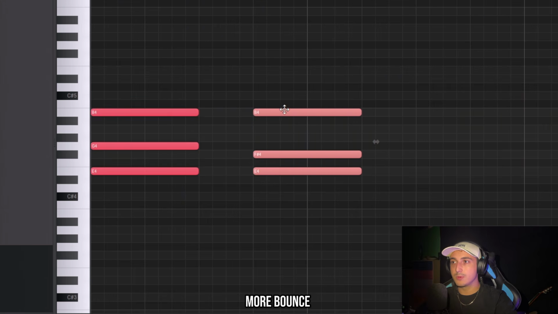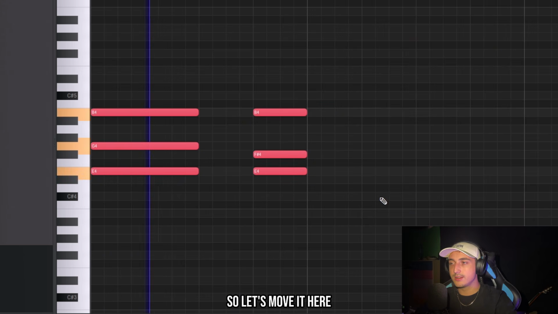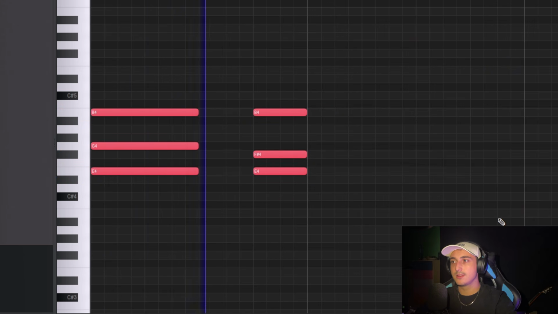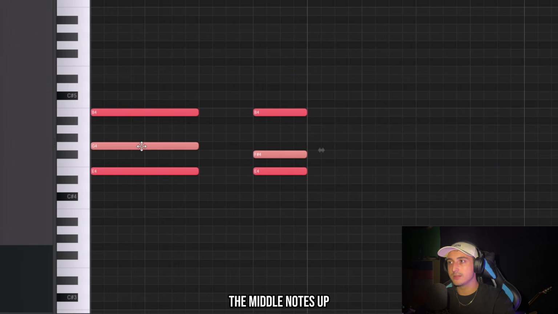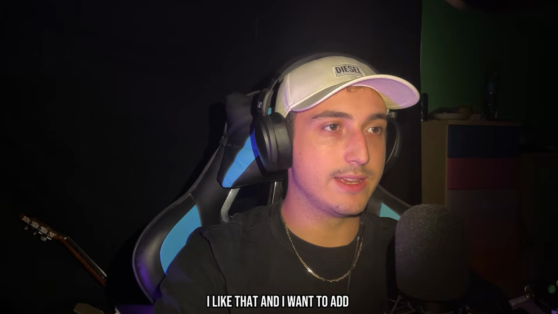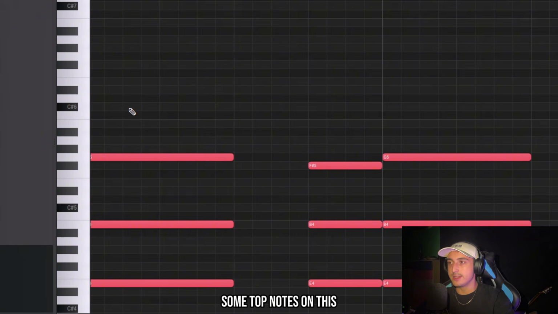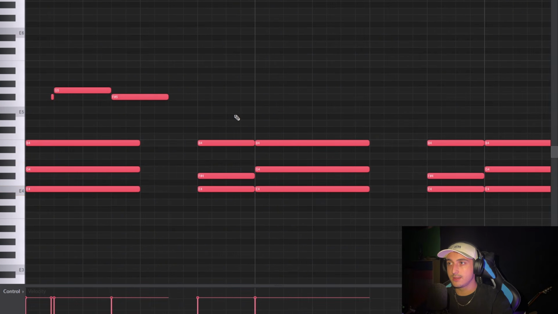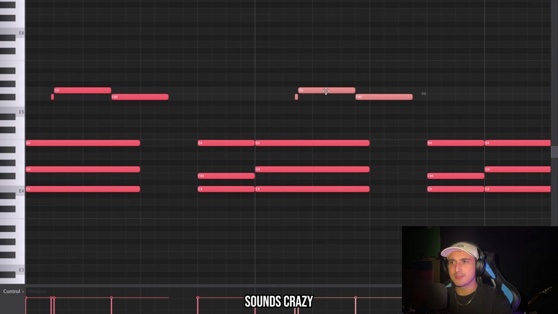Okay, I want to create more bounce, so let's move it here. Okay, and let's copy the middle notes up. Okay, I like that. And I want to add some top notes on this. Sounds crazy. Let's copy this.